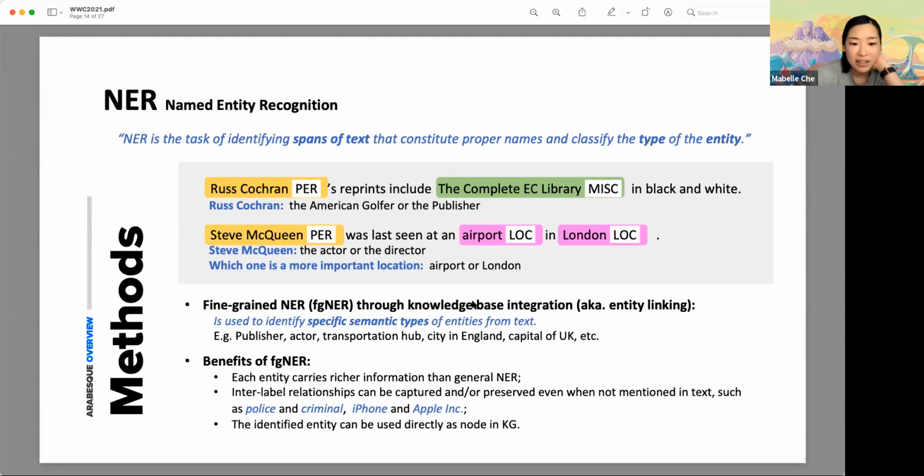So we can understand that for the purpose of creating a knowledge graph, using these general entity types is not enough. What would be more useful here is to label Russ Cochran as the publisher, the writer, and the person, and label EC library to be the project, the reprint project, the comic series, a work of art, etc. So each of these entities with their labels and attributes can carry richer information from the labels themselves.